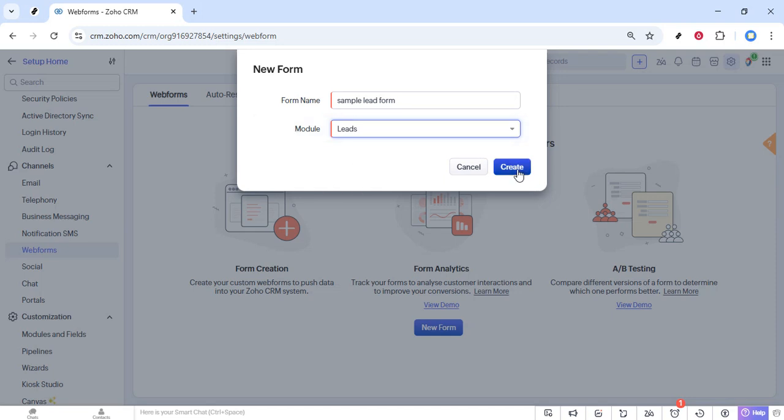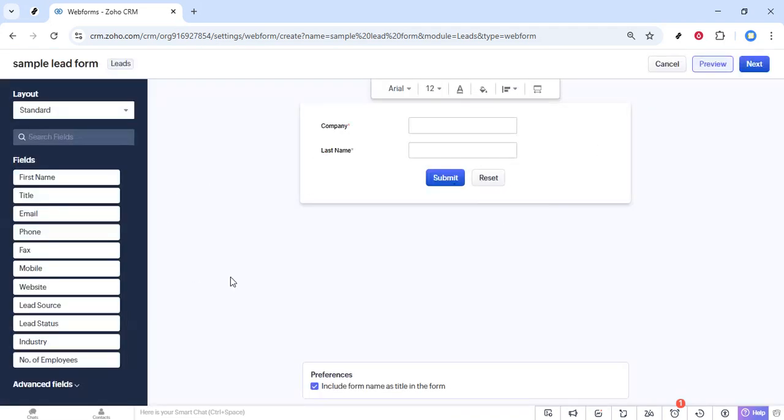To move forward, look for the button labeled Create and click it. When you click Create, Zoho will generate the basic form layout tied to the module you selected. From there, you'll be able to customize fields, adjust the layout, and eventually publish or embed the form on your website. And that's all you need to do at this stage to create a lead form in Zoho CRM.